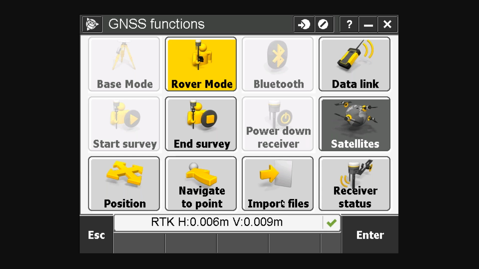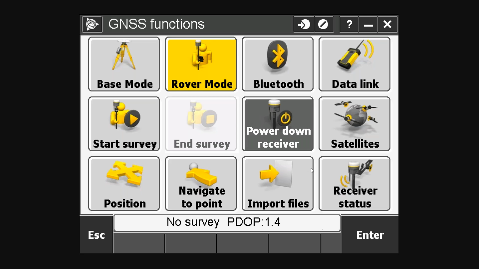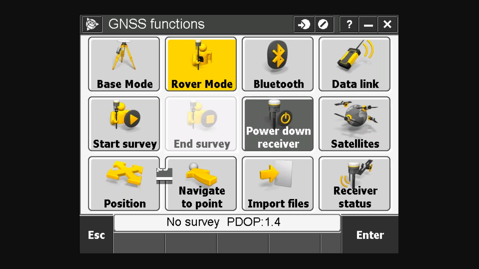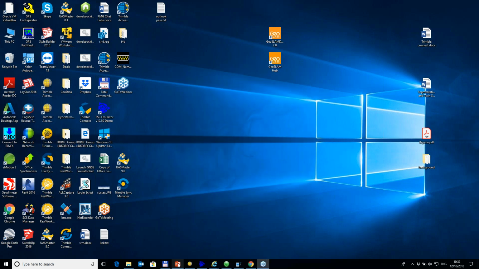This ends the session for the internal and external live demo. I click End Survey. This will end the survey. I'll close my Trimble Access. Now we go back to the presentation again, where we got a few questions which we can answer.